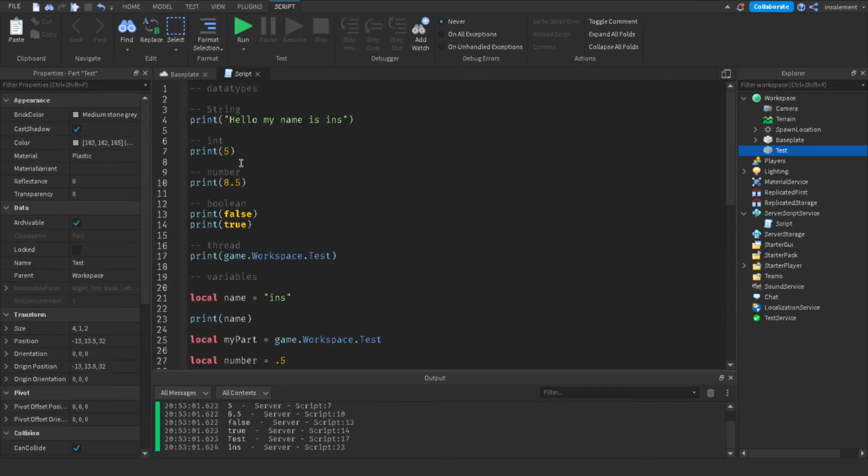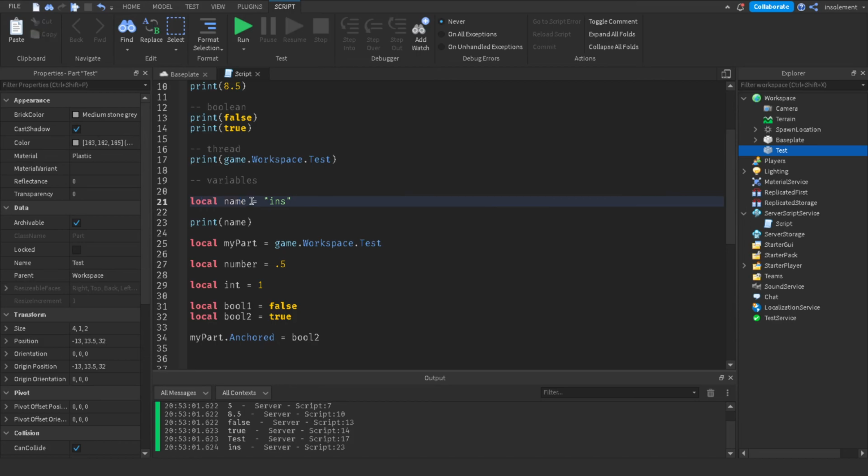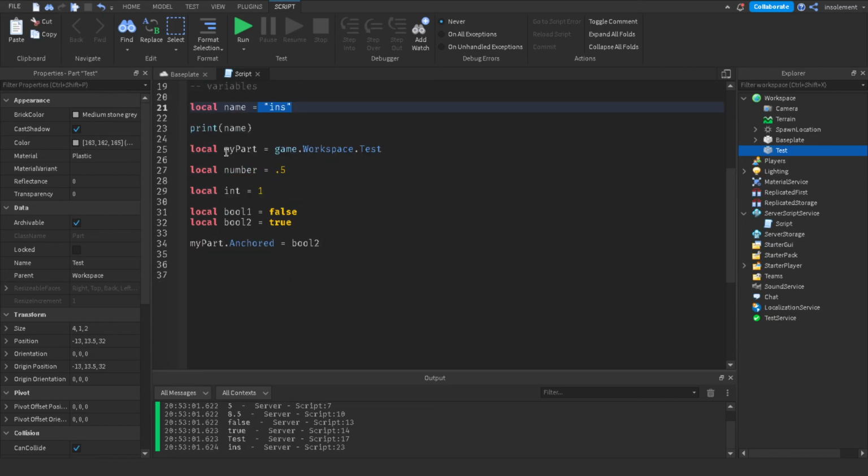And yeah, that is pretty much it with data types and variables. It's pretty easy. Data types are values: string, integer, number, boolean, threads. This is called referencing. Variables take the keyword local and they take a name and then whatever value they hold. Camel casing: lowercase first word, uppercase everything else. Like myPart is cool, and it errors here because it's not the same.